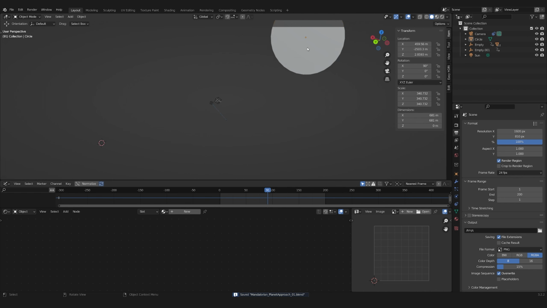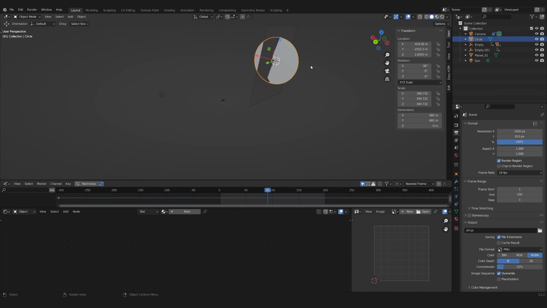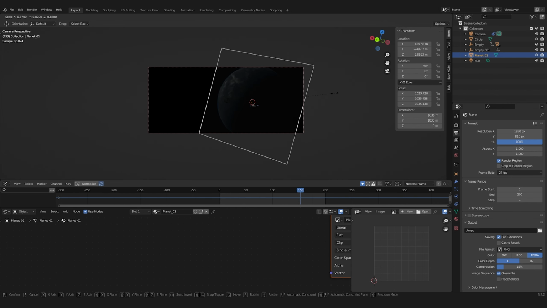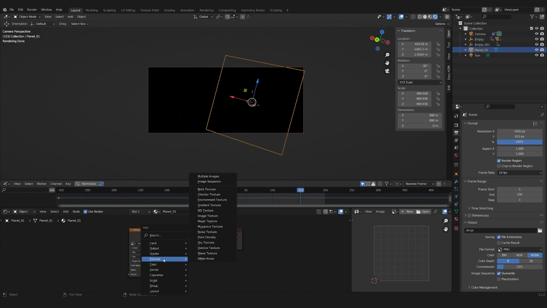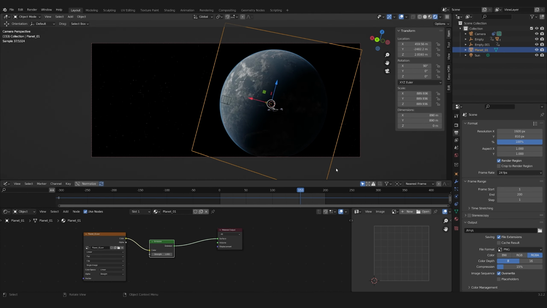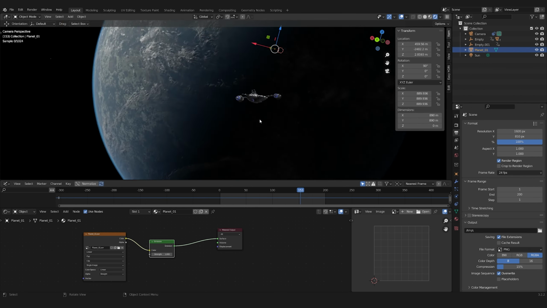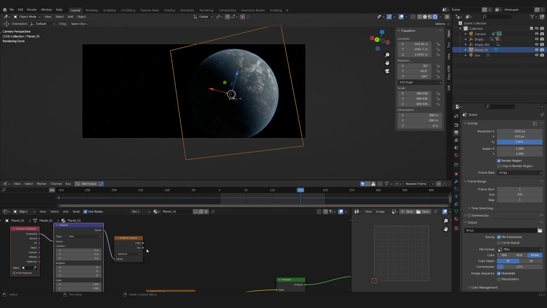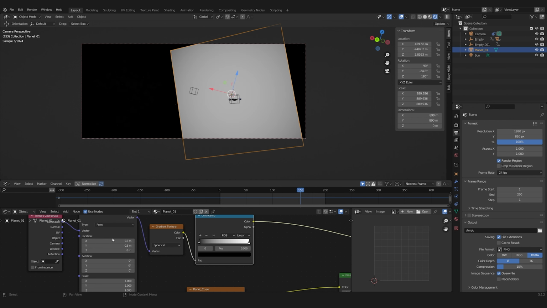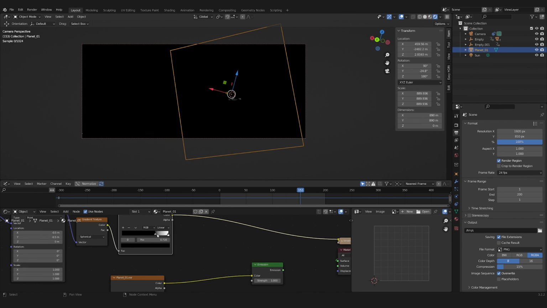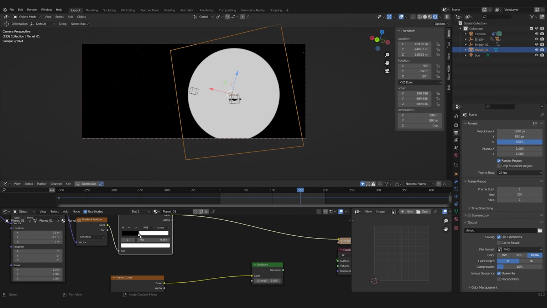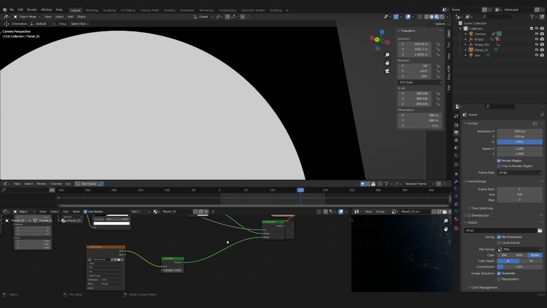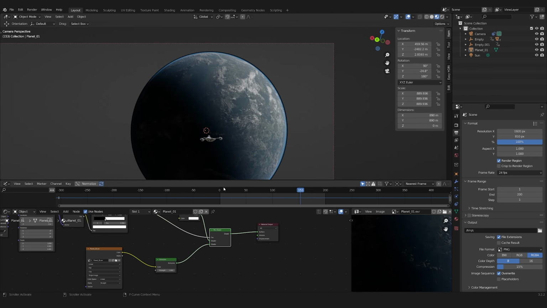Instead of importing this whole planet into Blender, which would have increased the render time dramatically for each frame, I instead just rendered out one image and used the import images as planes in Blender to place it in the back. I just made sure to save the render as a 32-bit EXR file. Rendering it with transparent background did not really work with the atmosphere, so I instead used a gradient texture set to spherical to remove the black background.